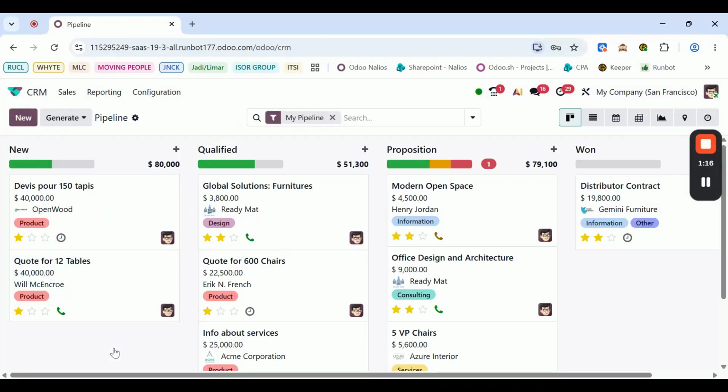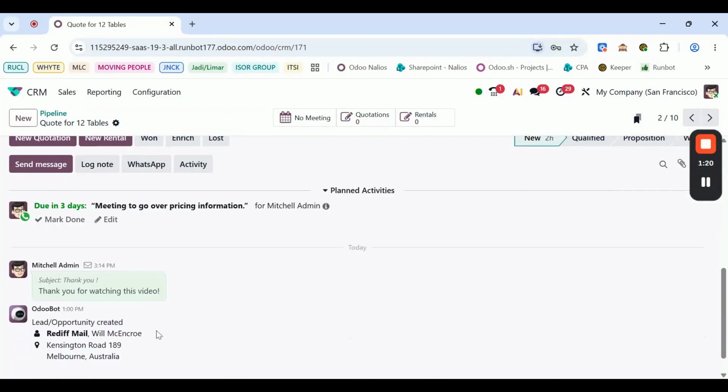Send. Now, if you click on the opportunity and go in the chatter, you can see my email. And there you go. Now you can select different opportunities thanks to the Kanban view.